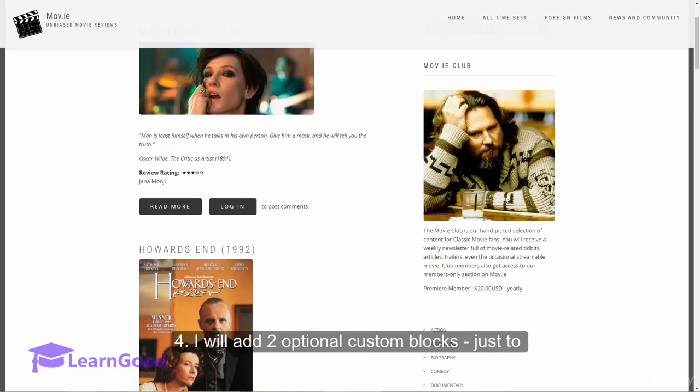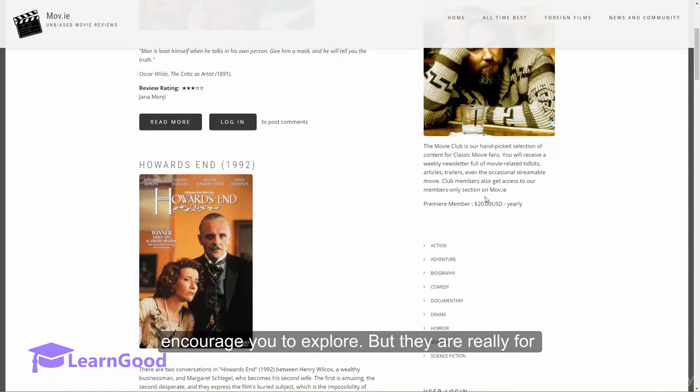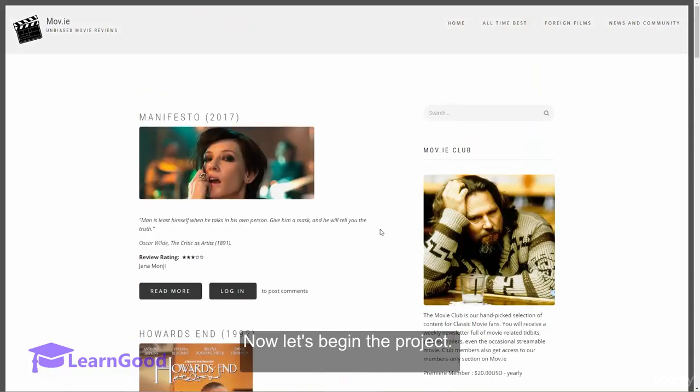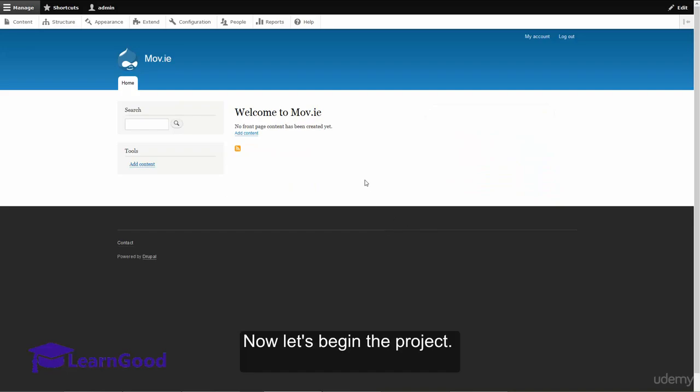I have added 2 optional custom blocks just to encourage you to explore. But how that is done is really for future lessons. With that, now let's begin the project.